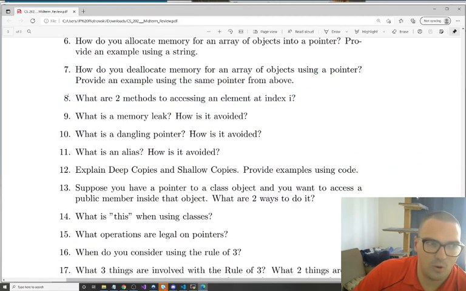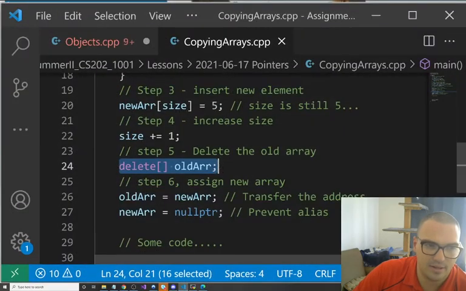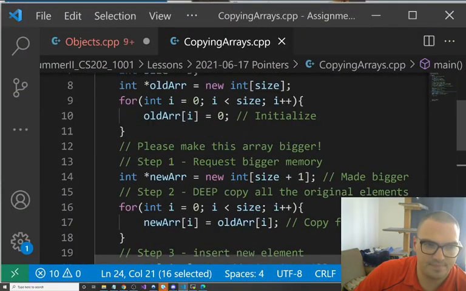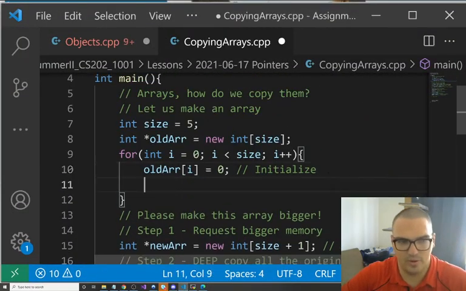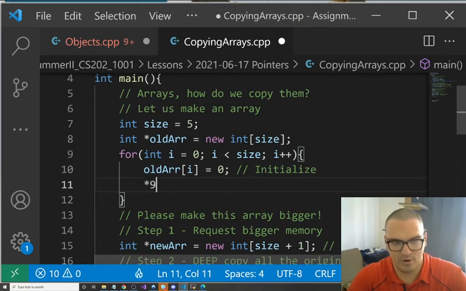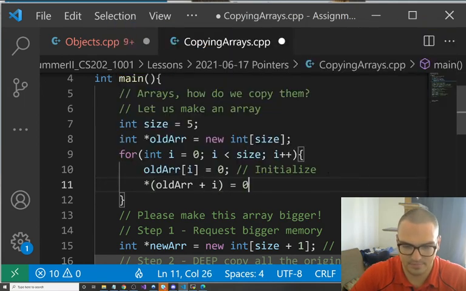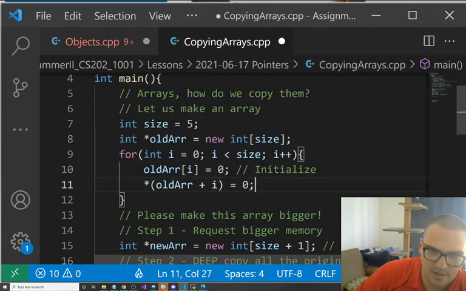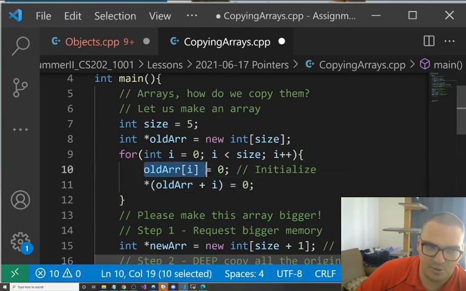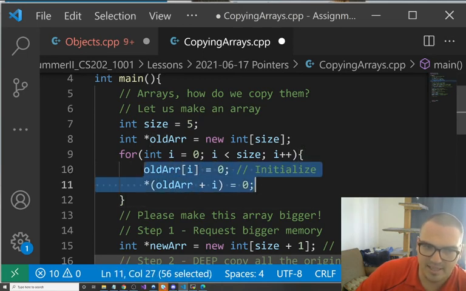All right. What are two methods of accessing an element at index i? I told you that would be a test question. How do I do it? Well, here are my two methods. Once again, tell me if I need to stop and go back on something, but we did go over these. Here's method 1, here's method 2. They do the same thing, right?